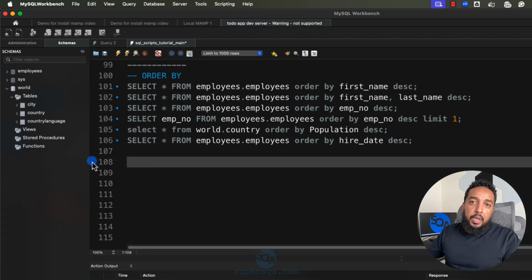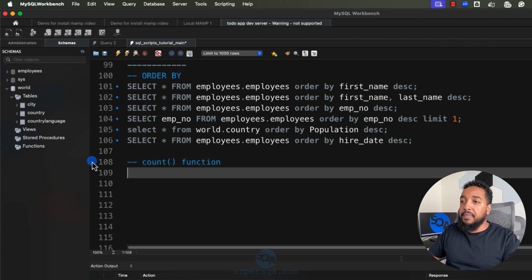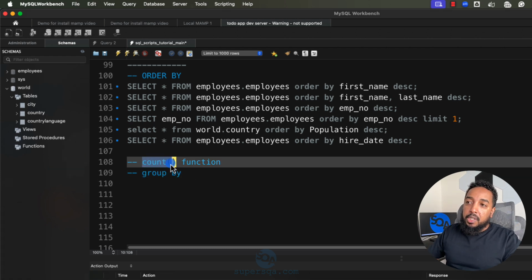Another function I want you to know is going to be the count function, because we're going to talk about group by, and I can't talk about group by without talking about count. So we're going to do the count function, then we're going to talk about group by. Okay, and count is a function. It's a built-in function, just like when you're working with Python, there are built-in functions that come with the software itself. So MySQL itself will give us a lot of functions.